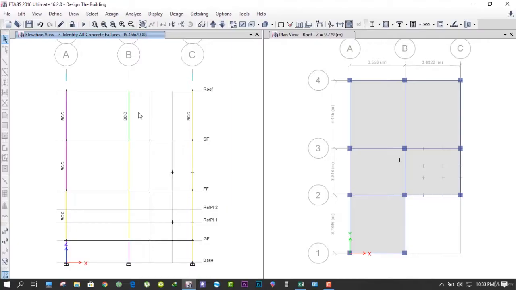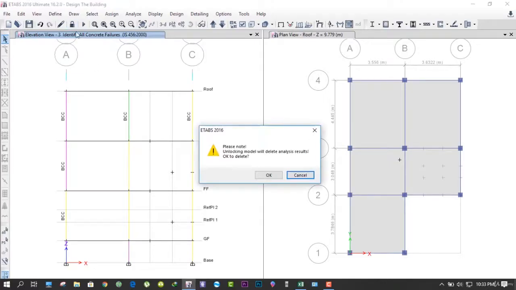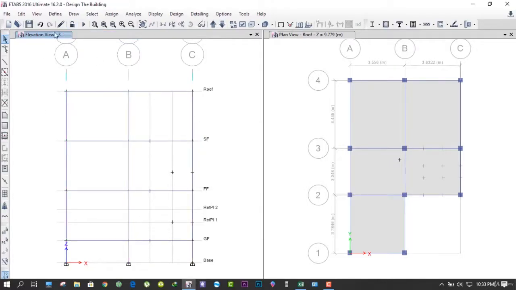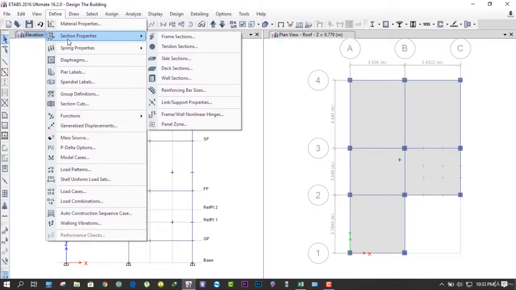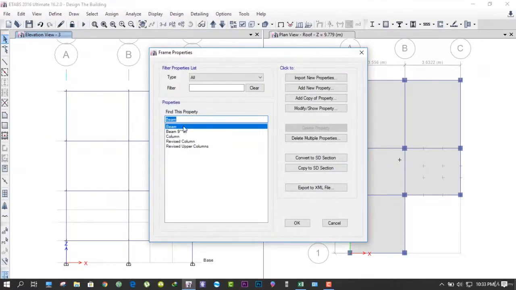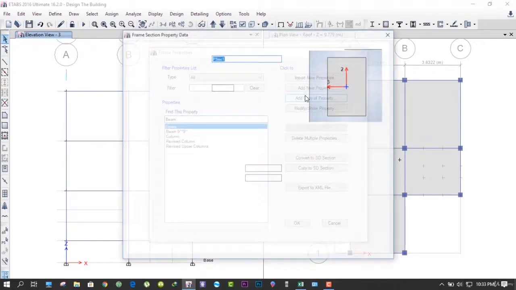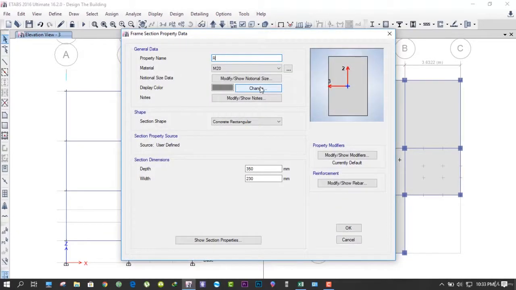Let's do another trial. In this trial what we will do is reduce the depth of these beams and see if it helps. Okay, so unlock this model and click on OK. After that, go to define and click on section properties, frame sections. So beam, we add copy of property, so name it as roof beam. All right, so we'll decrease the depth to 300 mm because on the roof there is not much load. That is why we place a 300 mm deep beam at the roof.